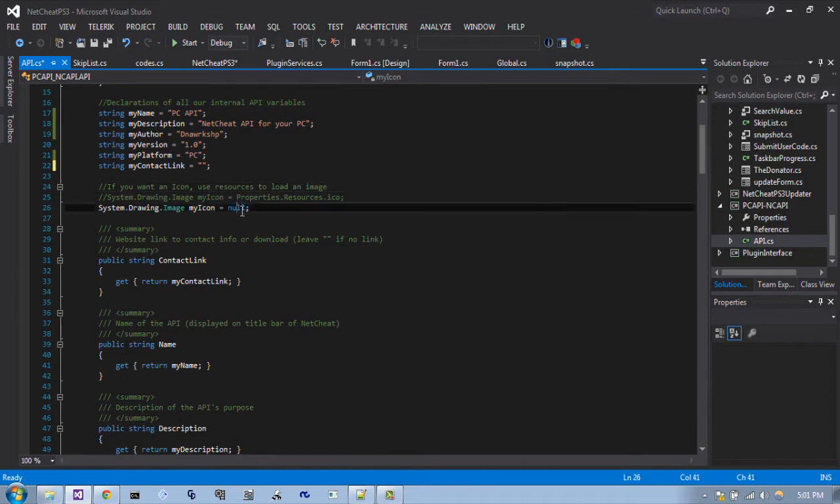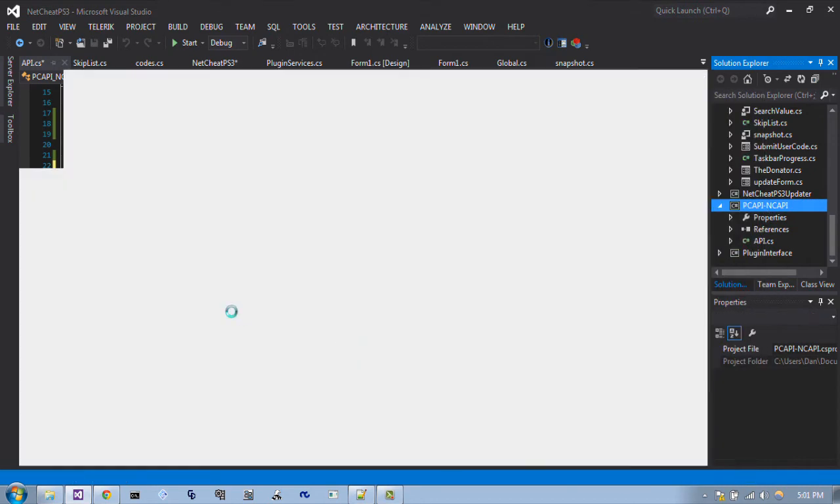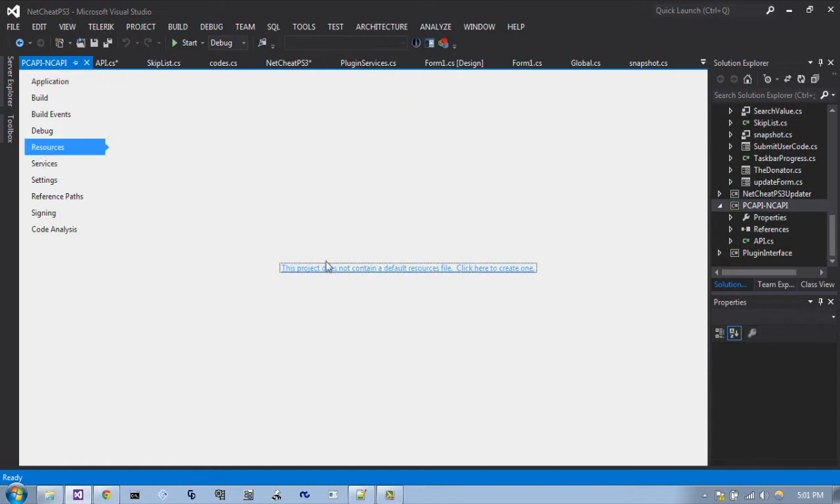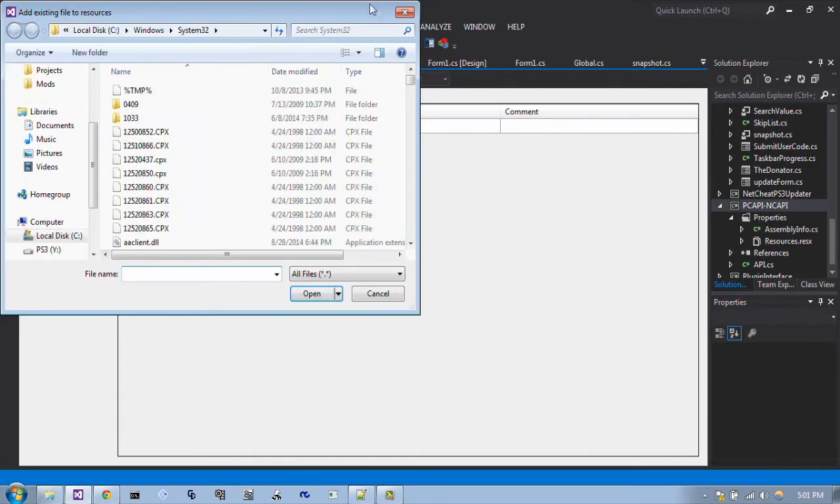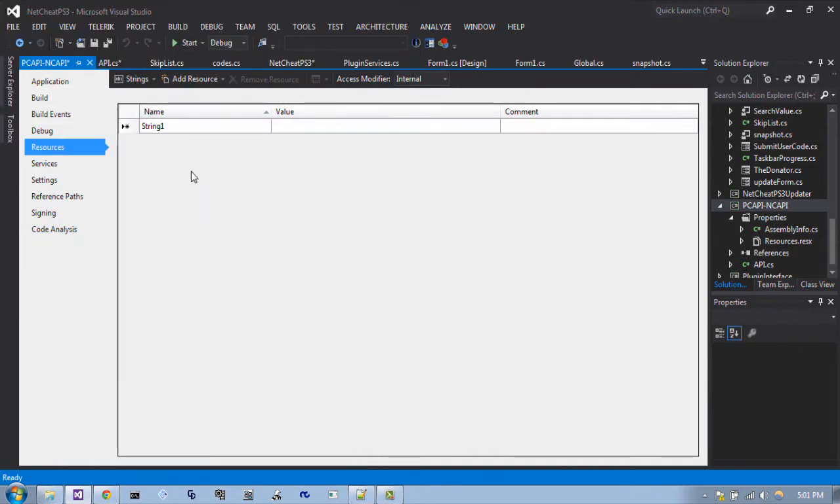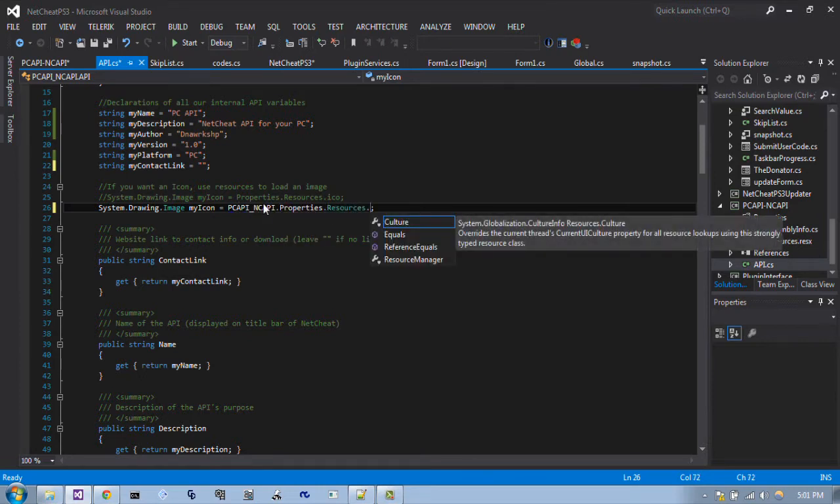And then this, so the way, if you want to actually have an icon, I don't really want one. But what you would do is you open up properties, and you go to resources, and then you'd click this, and then let me just do it for you. Okay, and then you click add resource, and then you add existing file, and then you just browse to a file and make an image, and it'll add it. And then all you have to do to reference it is you do this dot, no, sorry, it's PC API properties dot resources, and then the name of the resource that you have.